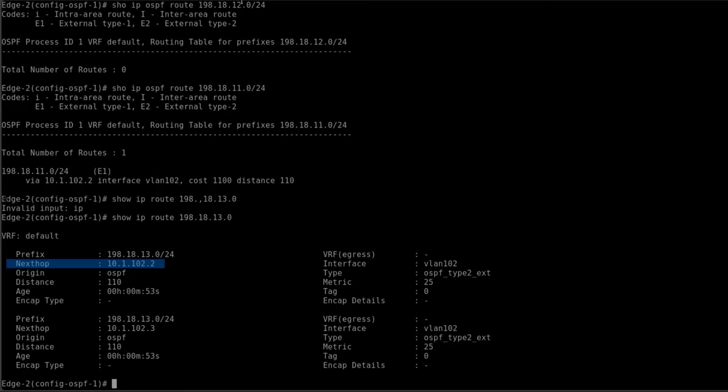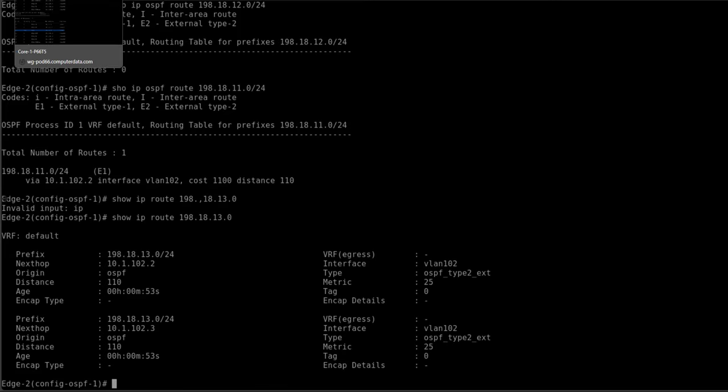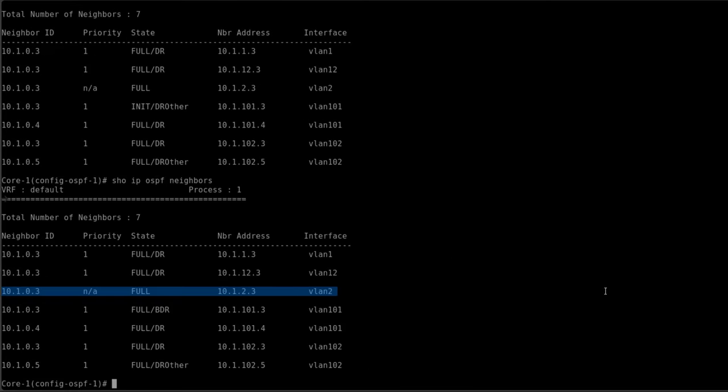So we're going to revert now. So we just proved and we discussed the stub area and not so stubby area. So we're going to just go back and revert the settings on core 1 as well as on access 1.